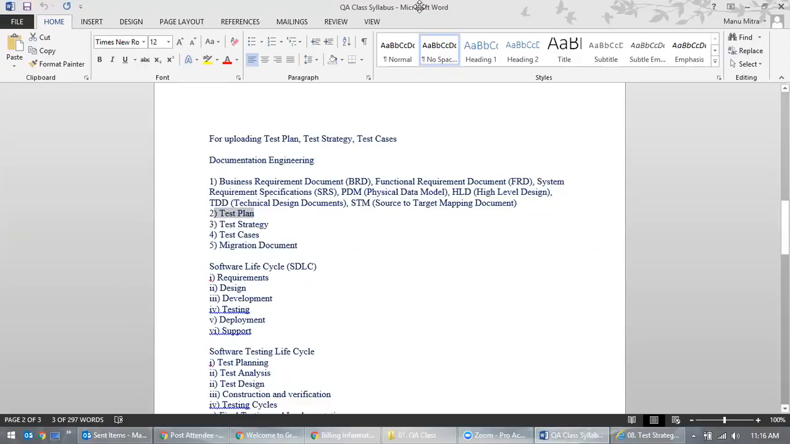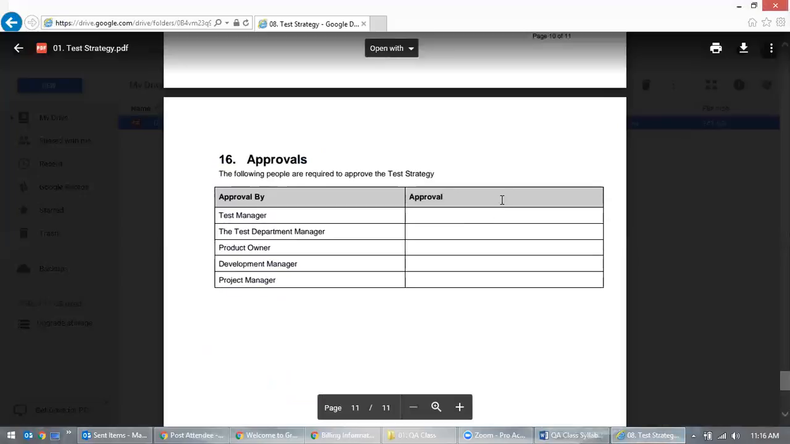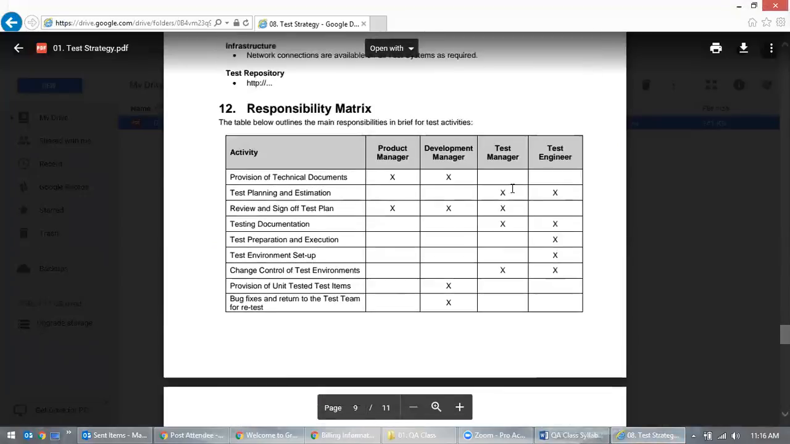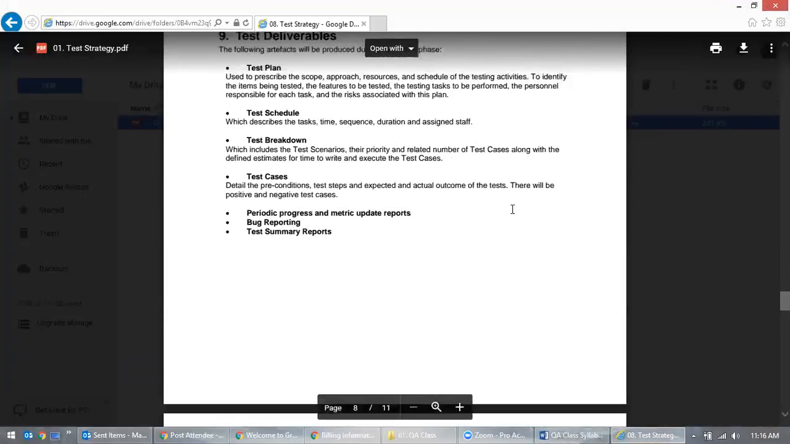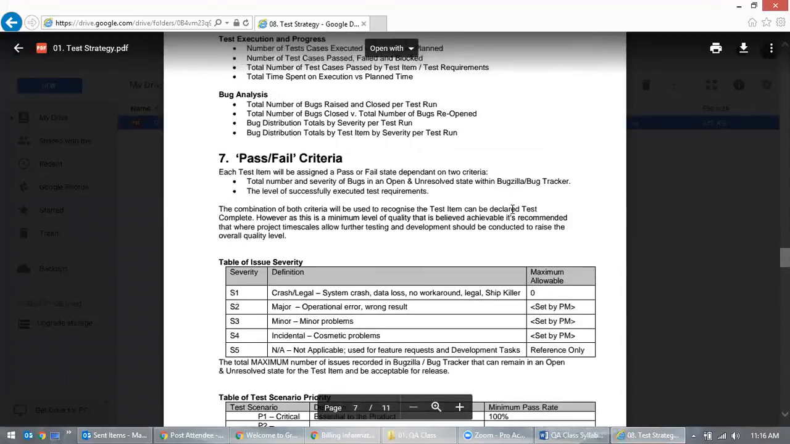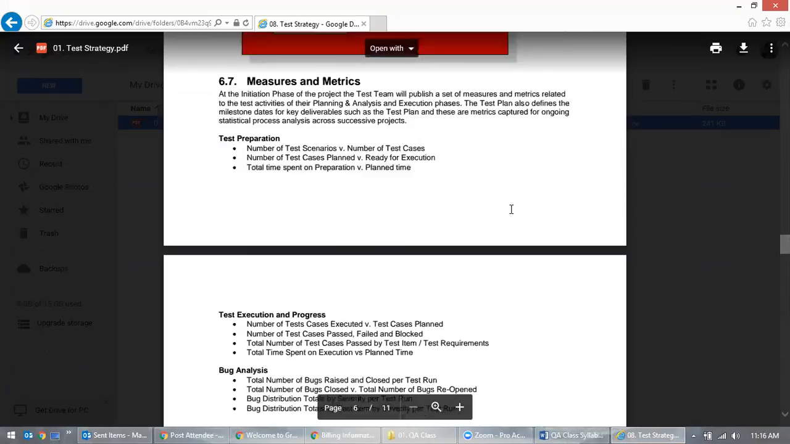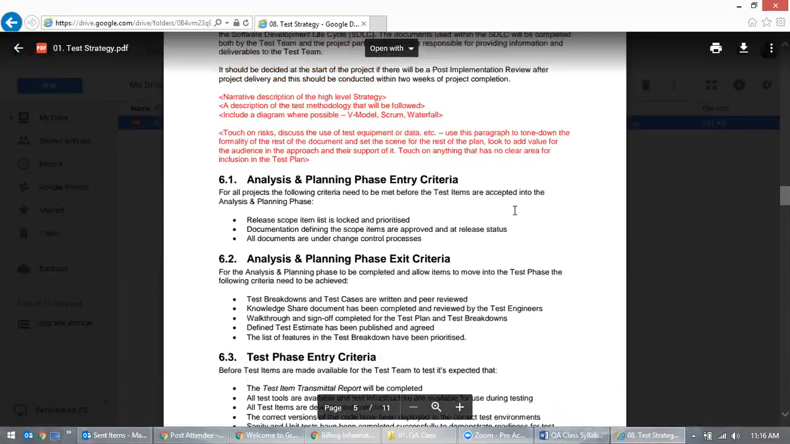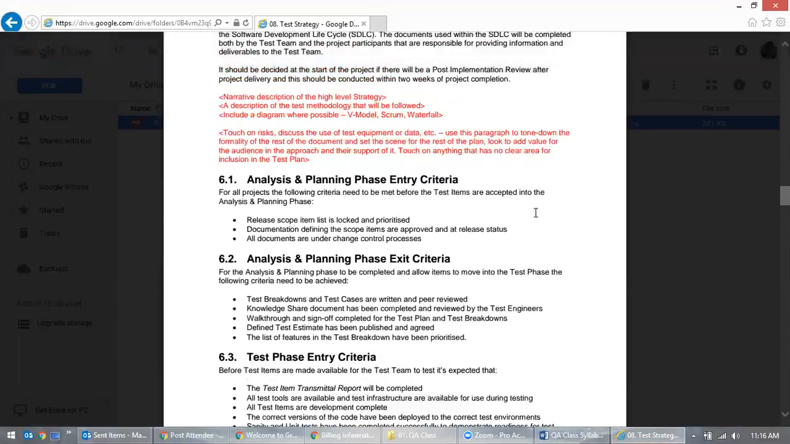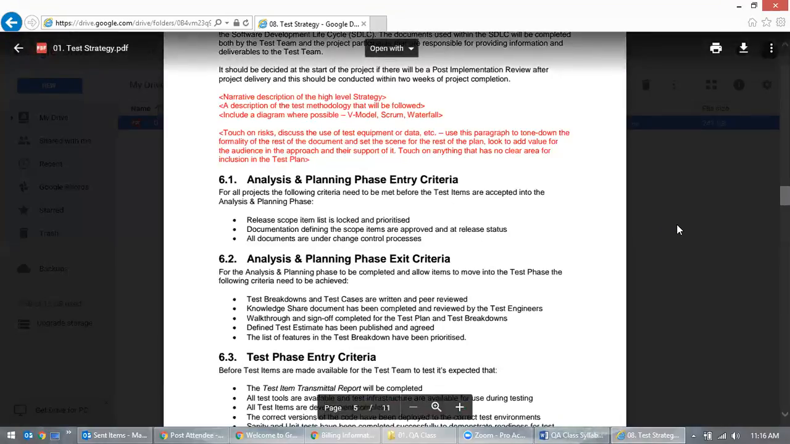Basically, strategy is how do you want to proceed. All this information it contains, what are the risks, risk and contingencies, and how many people are required for this project. So all this information is contained in the strategy, but not in the test plan. Okay.